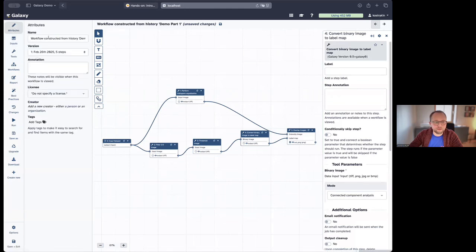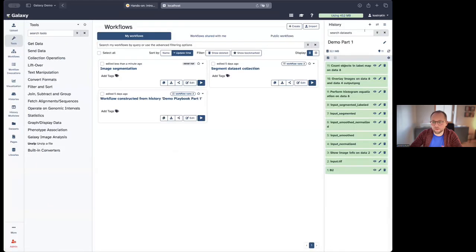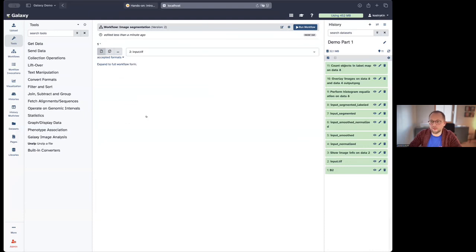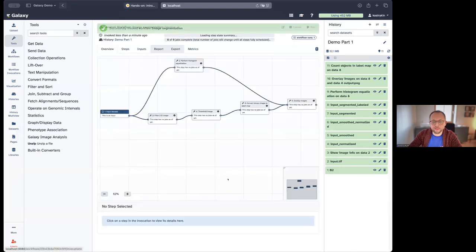Then I want to name this workflow image segmentation. And then I think I can save and exit this workflow. Okay. Now I want to show you how this workflow runs. To do so, I click the Run Workflow button. And for the input, I will use just the same input that I have also used in my manual analysis. Then I click the Run Workflow button.